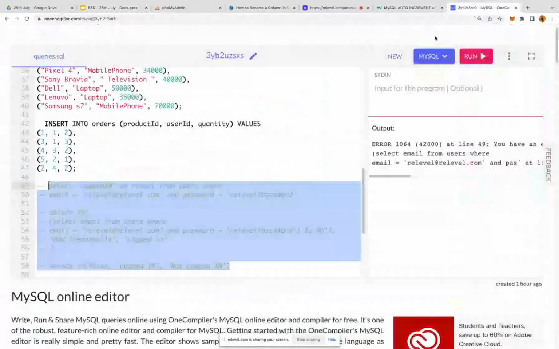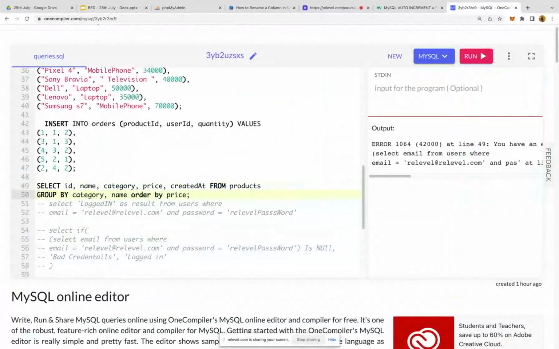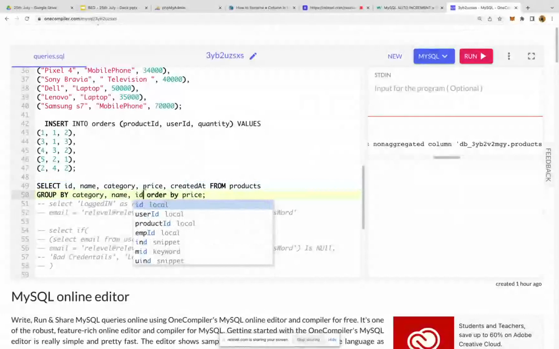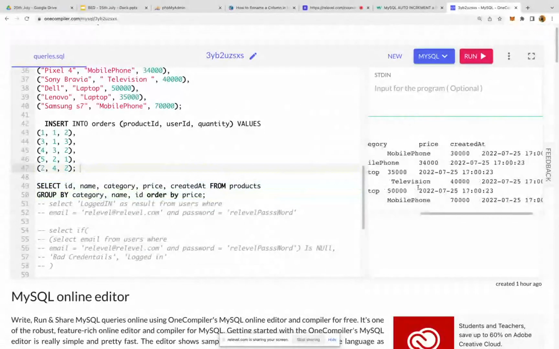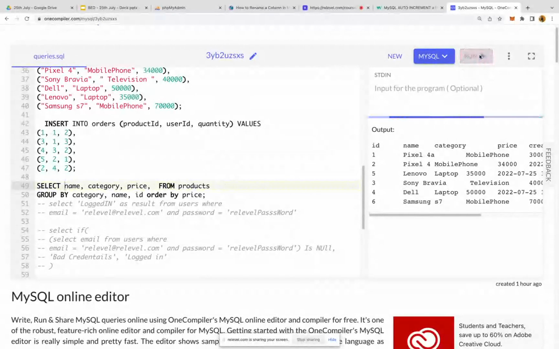I'm not sure this query will work because group by works with specific things, like they want some common things. Let me see if this query works or not. Yeah, expression not in group by clause and contains non-aggregated column. I think this will work only with this ID. Now it should work. Now you can see everything is coming here. Let me remove the created at and ID also. Let's take only three columns, so it will make more sense.